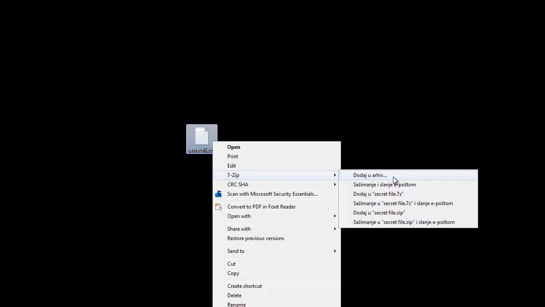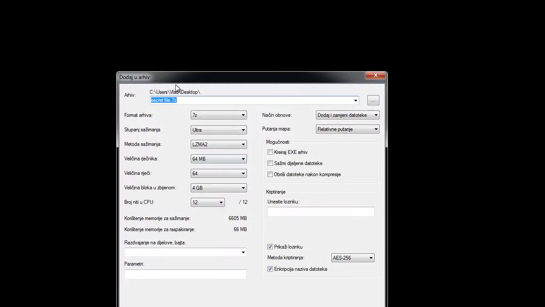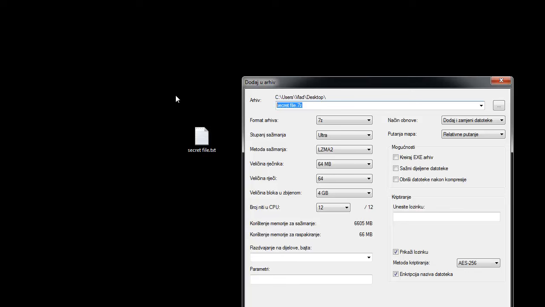I'm sorry, my 7-zip is in Croatian, but it's in Croatian by default. What can you do? So I will be creating an archive which will be 7-zip and which will be called secret. Now, the key to this thing is to encrypt file names, and for this the file has to be well encrypted. So the password will be secret.